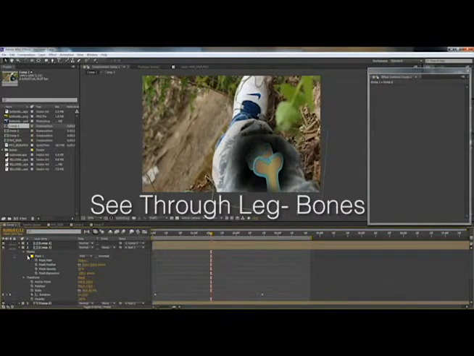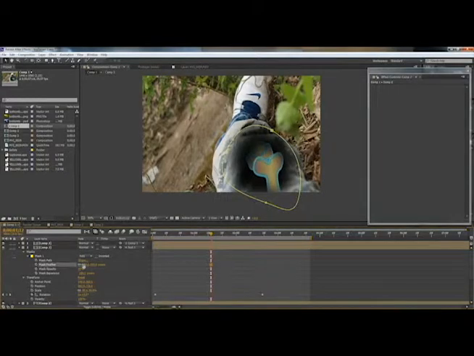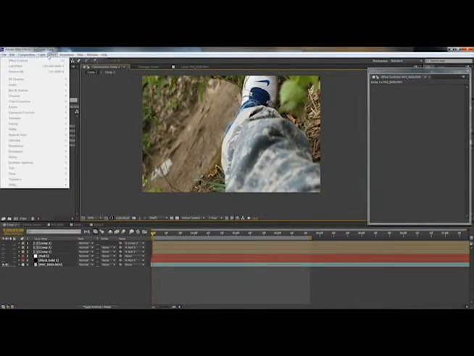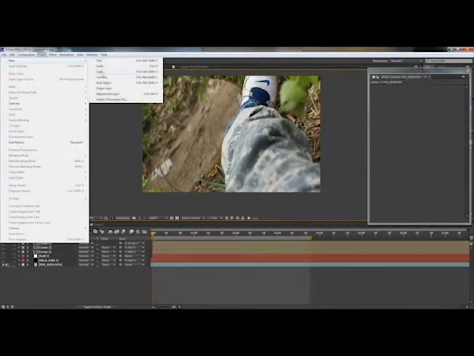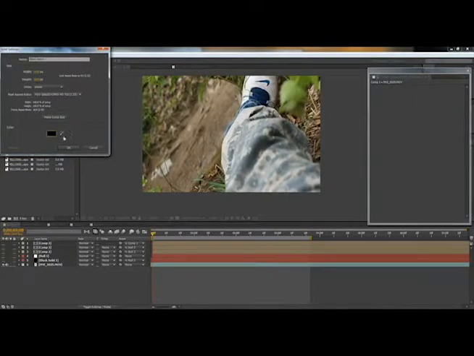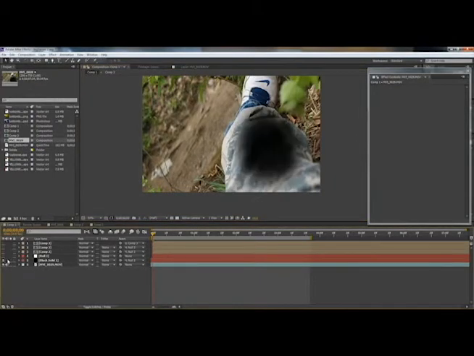So in today's tutorial, I'm going to show you how I made sort of like an X-ray, to see the bones through the leg. So first, you're going to need to make a new layer. You're going to make a solid. It will be a black solid. And you can find it under layer, new, solid, change the color to black.